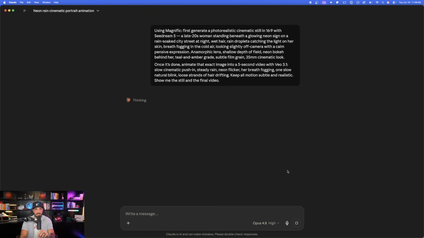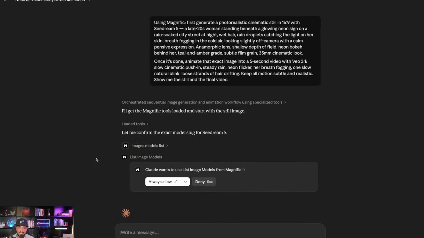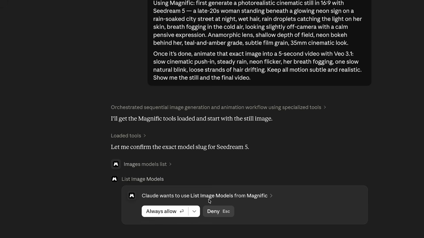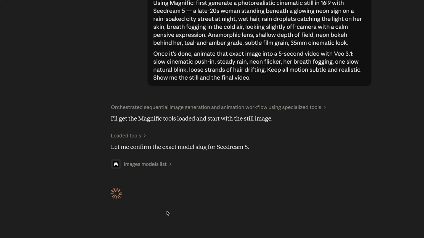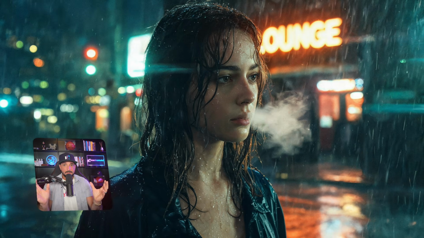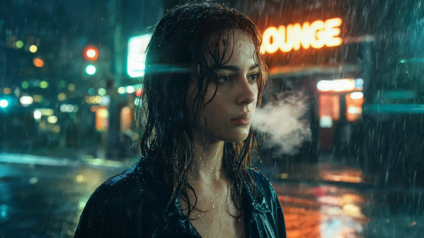The difference this time is that we're not going to give it control over what tools to use. We're saying what we want specifically. Now it's going to ask us a question. Claude wants to use list image models from Magnific. Say always allow. Now we're ready to go. Now our image is done and look what we get.